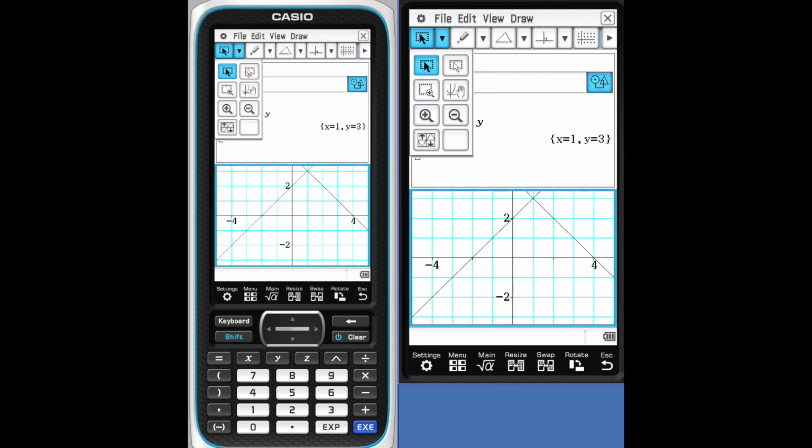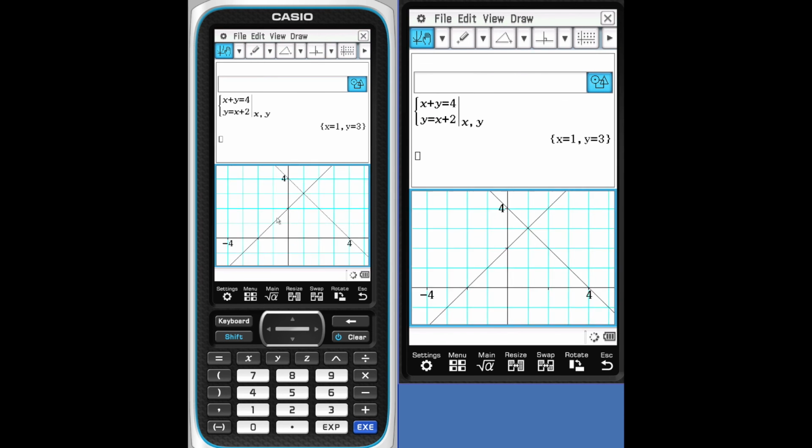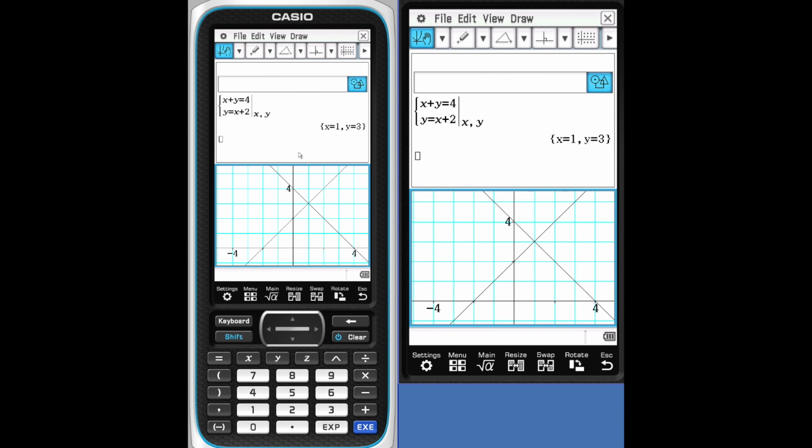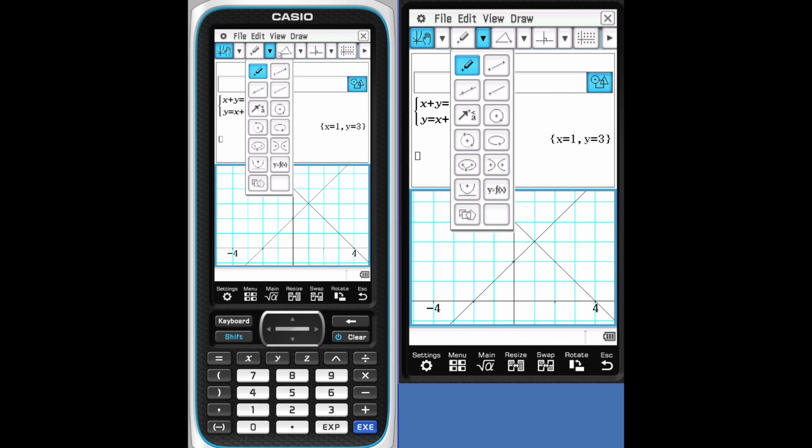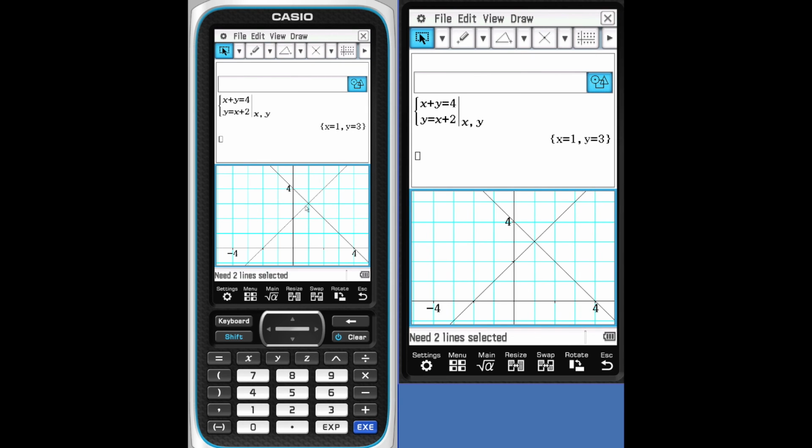I'm going to adjust the window, so I'm going to just grab the hand tool and move my window so I can see my intersection better. Now I've got a visual representation of this system of equations. I can tell by the grid the solution should be 1, 3. Or, since I'm here, I'm going to find the intersection of those two by going up to my geometry tools, finding my intersection tool, select those two, intersection is at point A.